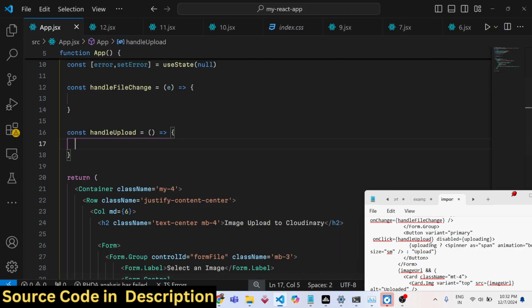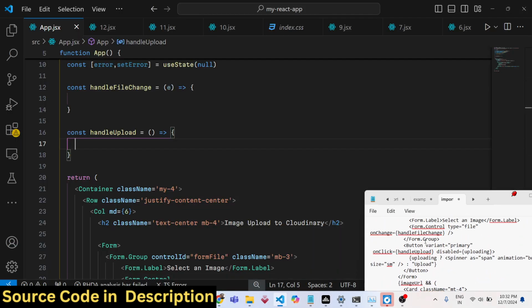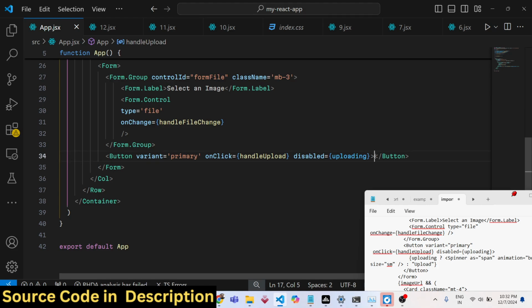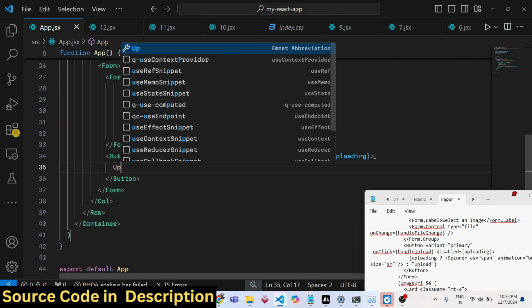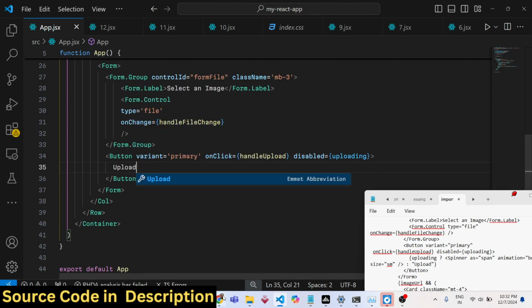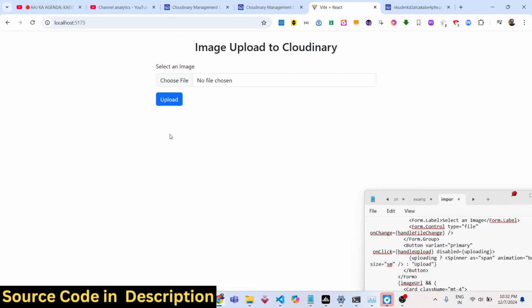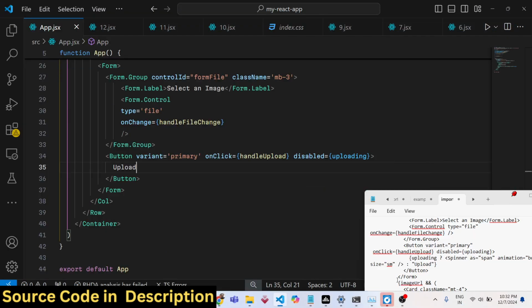So just write a simple text on this button, which will be, let's suppose, upload. So you will see upload is there. So once I click this button, I need to upload the file.